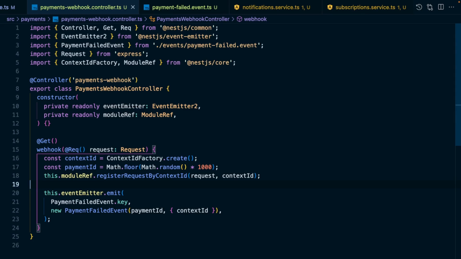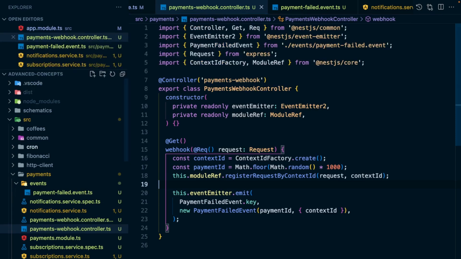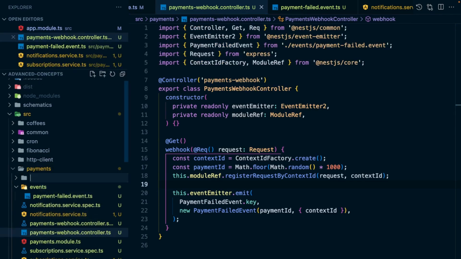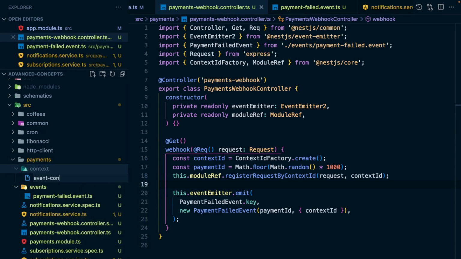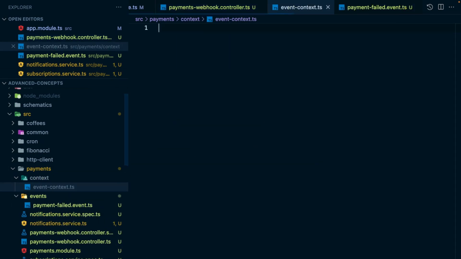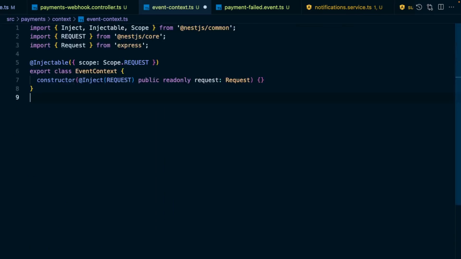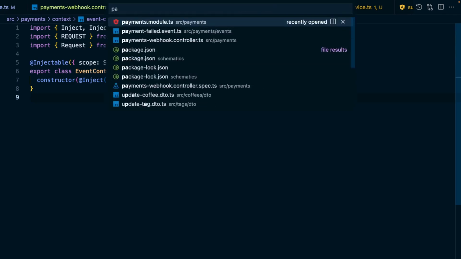Perfect. Let's save our changes, and before we continue, let's create a new request scope provider that will represent our event context. Inside the payments directory, let's create a new context folder, and inside of this folder, let's create the event context file. Inside of this file, let's paste the following content that you can find below the course video. So basically, this class will serve as our event context that provides us with the caller request object. Let's also not forget to register this class as a provider in our payments module.